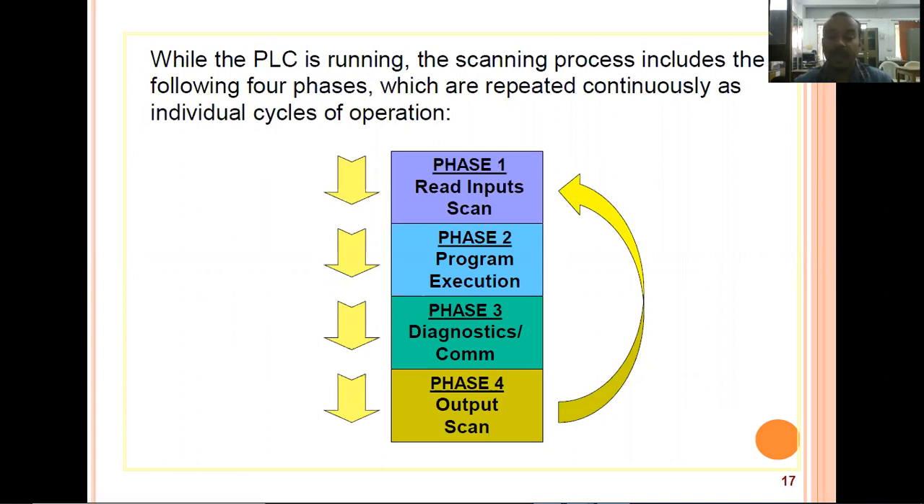Phase 3, we need to diagnostically understand what the action is right now in our input and what corresponding action needs to be taken. That needs to be taken care of in phase 3. And once it is completed, we go to phase 4, which is the output. That output will be scanned at the output unit, and after that it will go to the final control element. And again, the same cycle will go from phase 1 to phase 4 continuously.